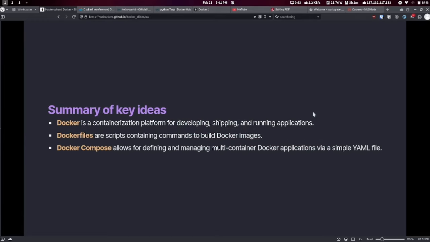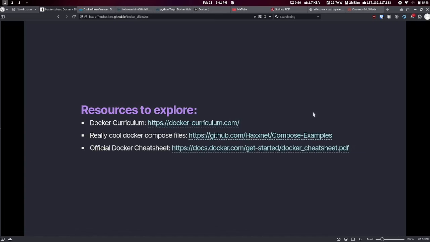Other than that, here is a quick summary. Docker is basically an application for us to containerize our applications, Dockerfiles are how we write them, and Docker Compose is kind of a wrapper around Docker. If you want to explore more on how to deploy a full stack, front end, back end, everything, you can look at Docker Curriculum. They have quite a good explainer on it.